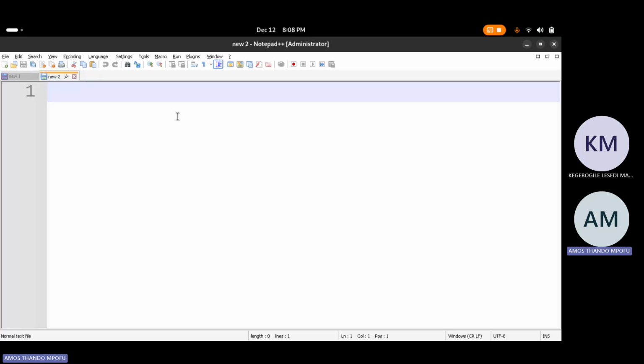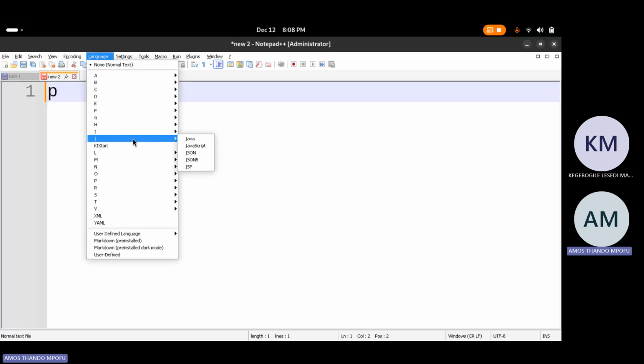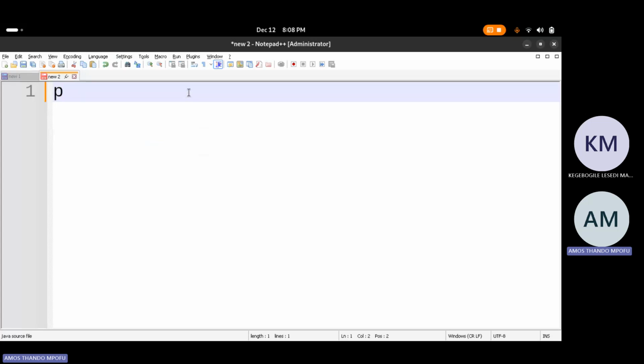So since everything needs to be inside of a class, this is how you declare it. Let me change the language to Java so that it can highlight. You can use VS Code, that's also fine. I would prefer VS Code, but I'll just show you using Notepad++.